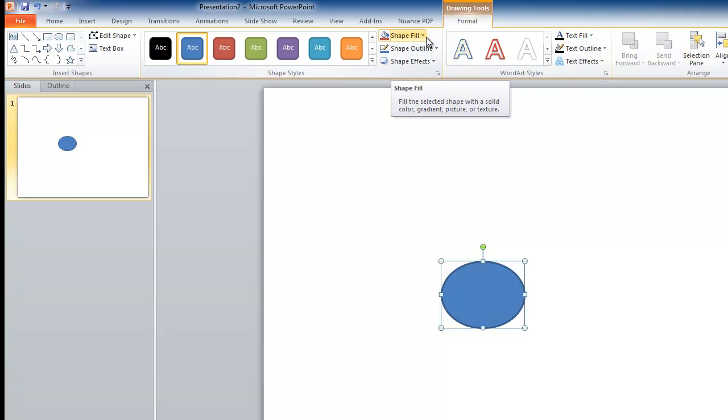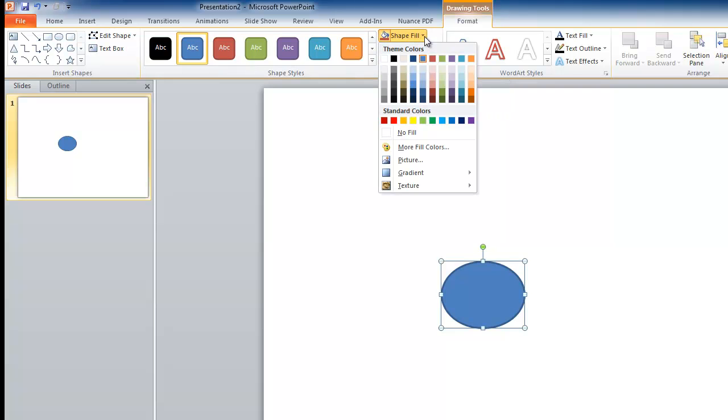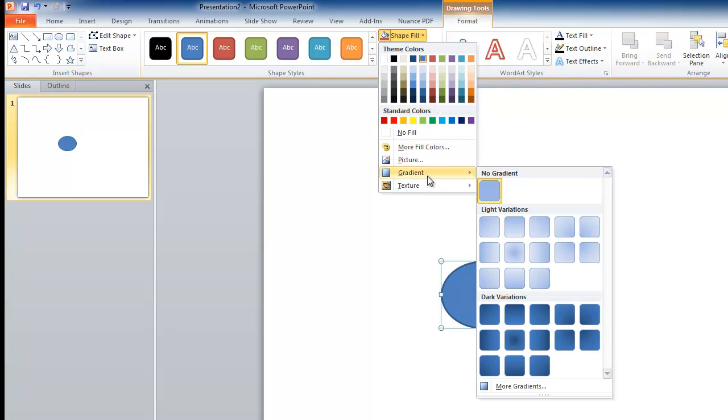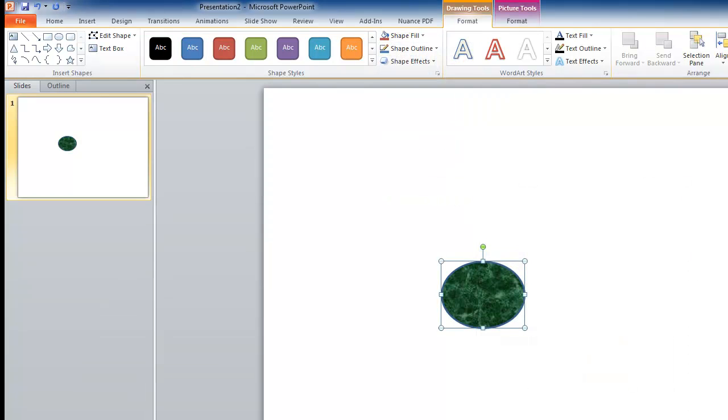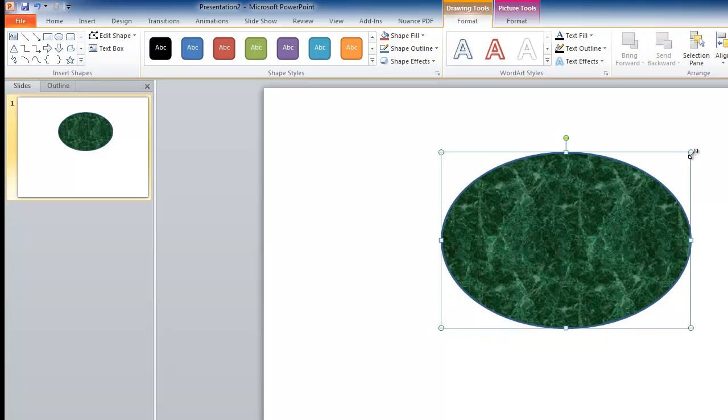If I click on this little triangle at the edge, I get the options, and I can choose these colors in here. Or I can choose an array of shading, or I can go into Texture and, for example, choose marble. So I'm just going to increase this in size. I'm going to click and drag to make it larger.